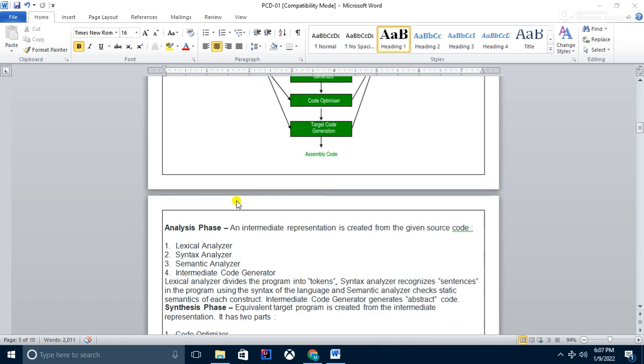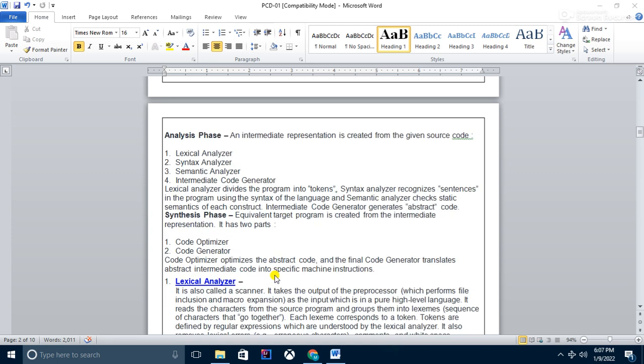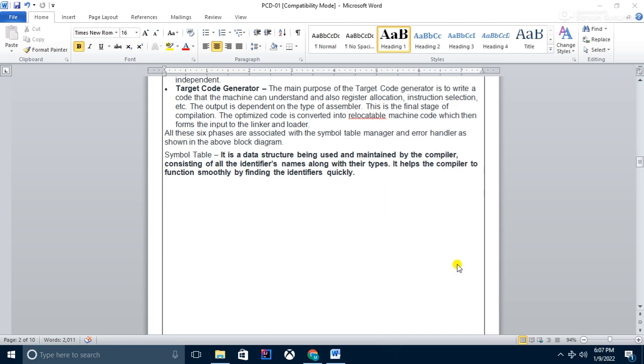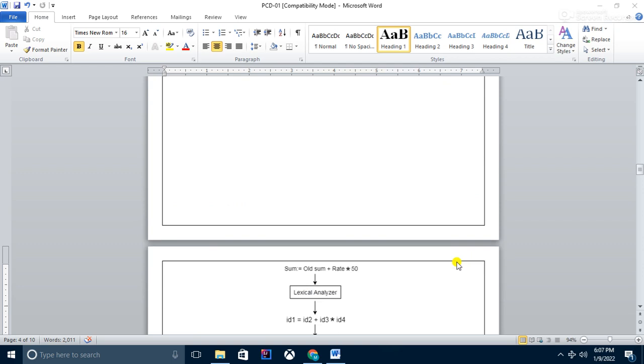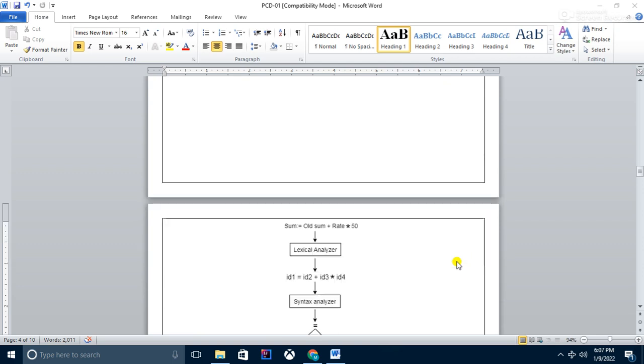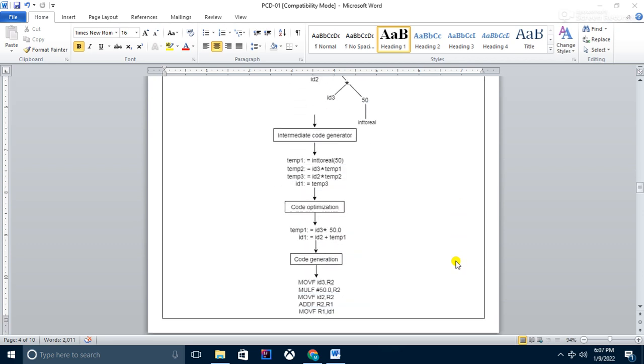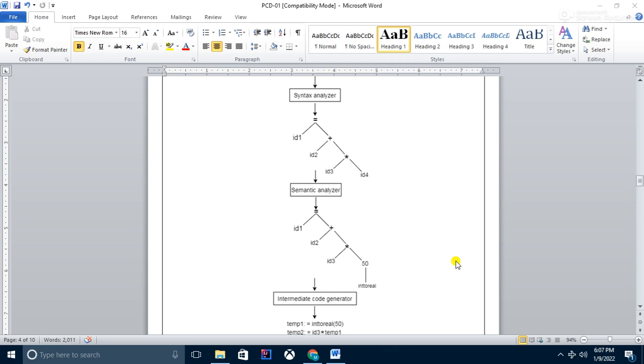The analysis phase is divided into the lexical analyzer, syntax analyzer, semantic analyzer, and intermediate code generator. And the synthesis phase has two parts: the code optimizer and the code generator. Based on that, we have also discussed the functionality of each and every phase. Now, with the help of a diagram, we are going to understand how high level language code is converted into machine code by passing through the different phases of the compiler.